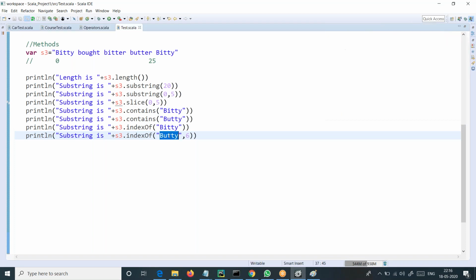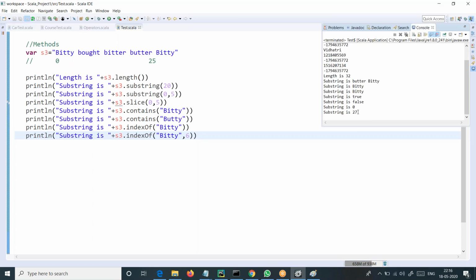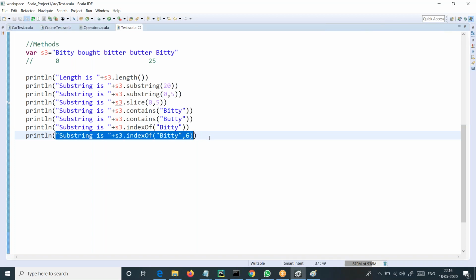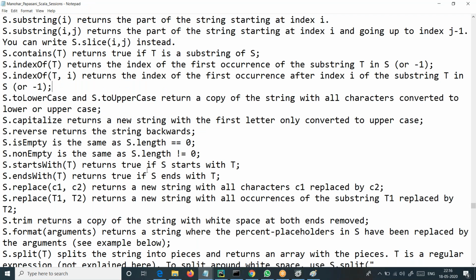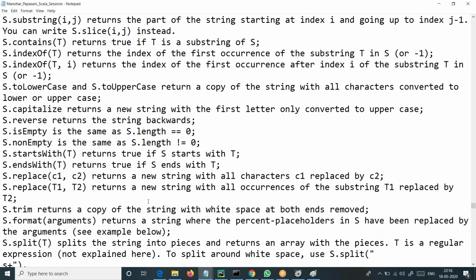Now let me correct it. You will get the right thing only. Now nothing to worry about. You can see it's giving me 27. Perfectly, the starting index of the second BT is 27. Got it, right? This is the idea about indexOf. Next one: toLowerCase, capitalize, reverse, isEmpty, nonEmpty, endsWith, startsWith.